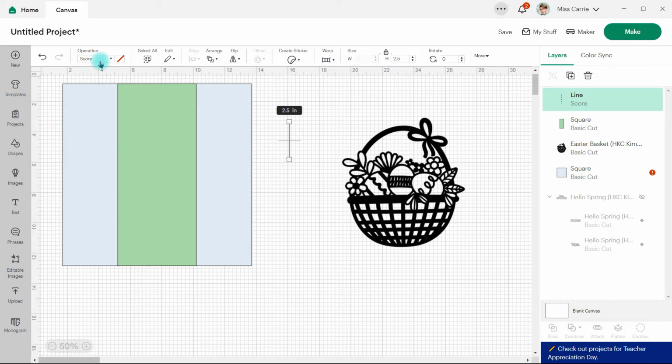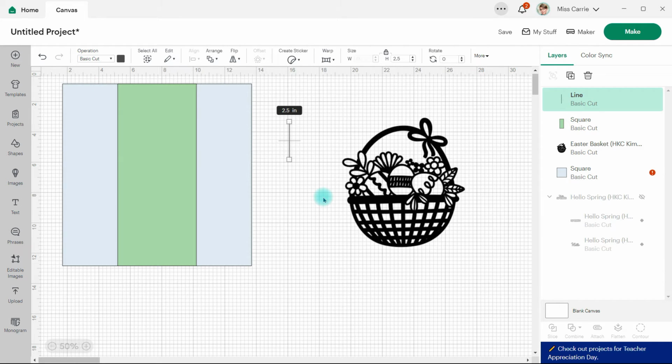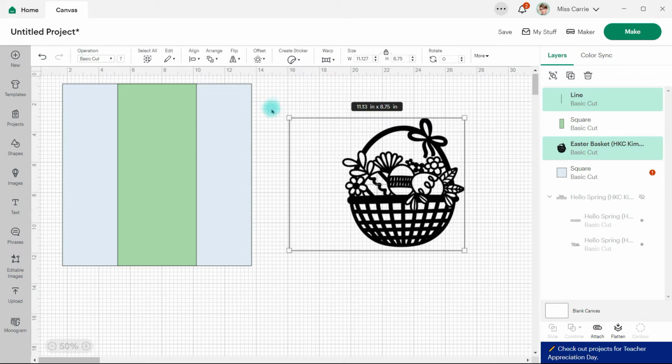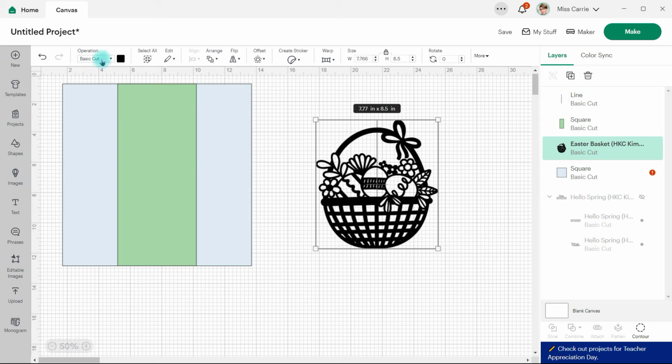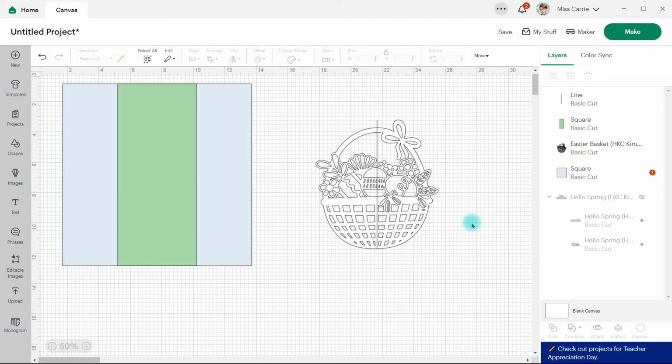To change this to a cut line, I'm going to select the score line and go up here to the Operation menu. Then I'm going to choose Basic Cut. Now this is a cut line. All I need to do is change it to the height of the basket, which is 8.5 inches. And then I'll use the Align tool to center this over the basket. I'm going to change the color of the basket here real quick just so you can see this better. You can see that that line goes right down the center of my basket. It's going to cut everything right in half.